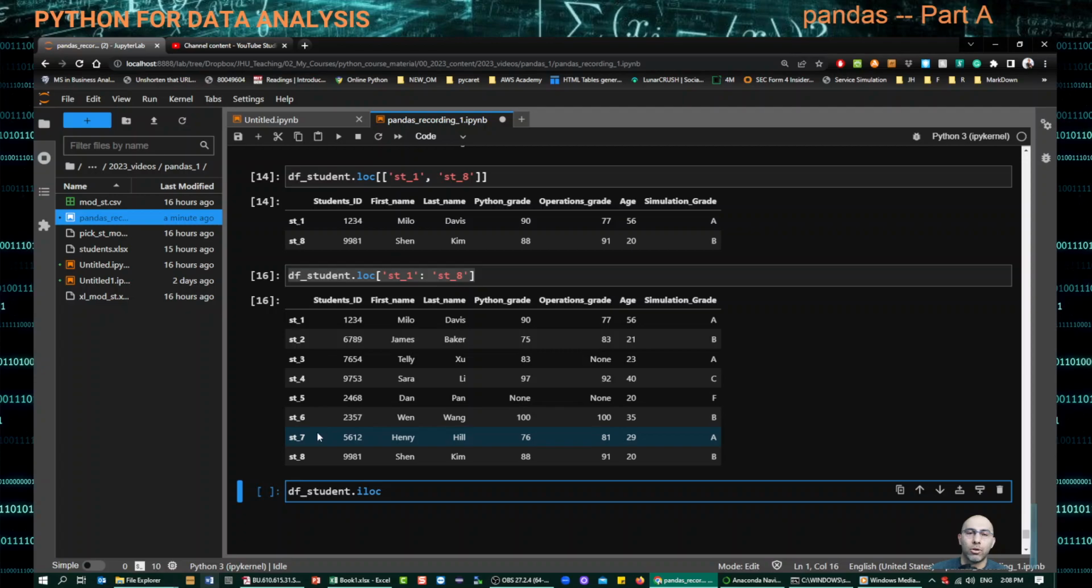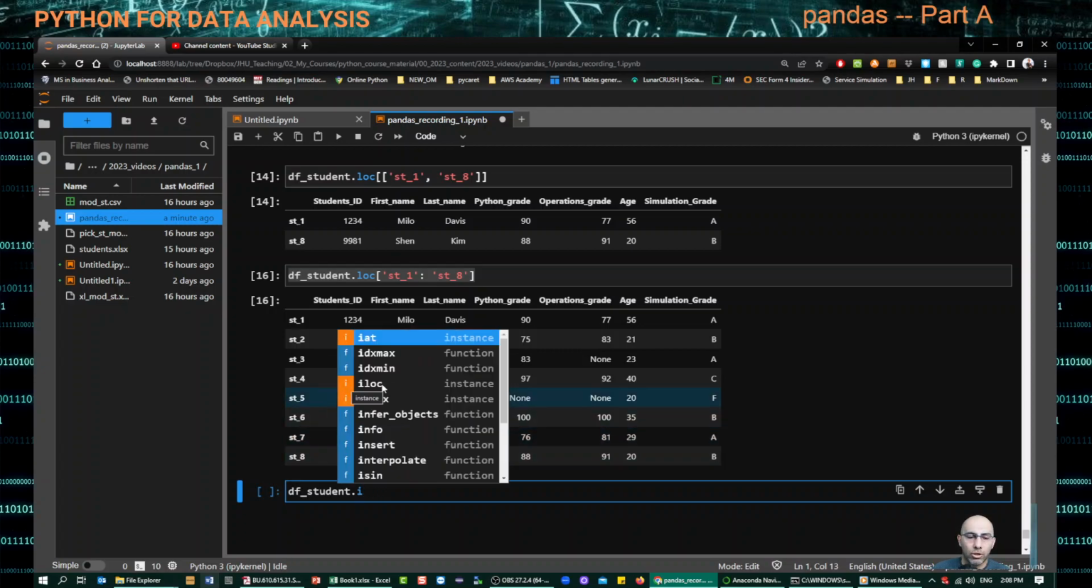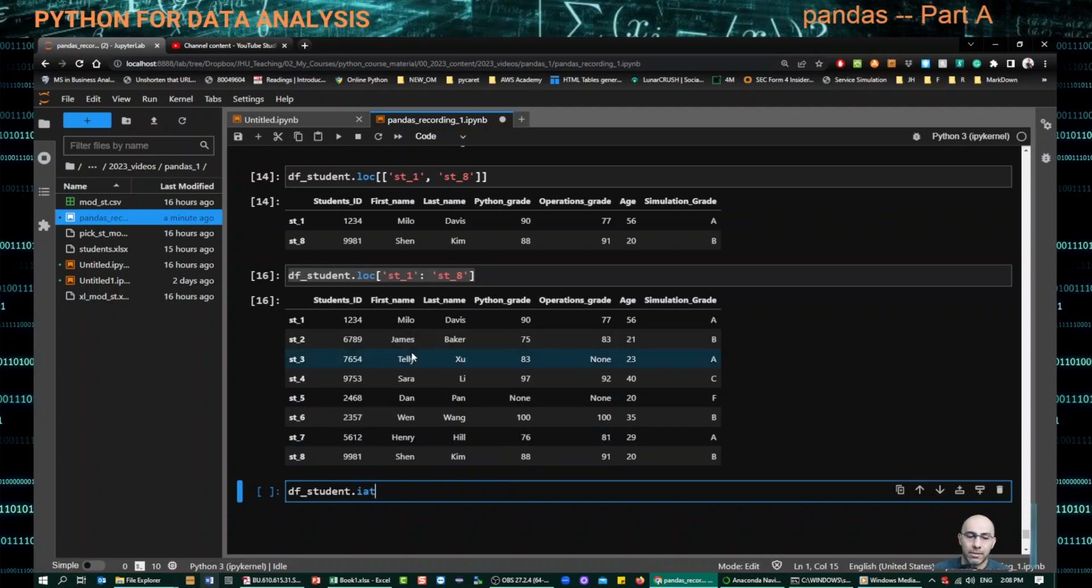dot iloc, integer location, all right? Let's see what this is. iloc, again, this is an instance, it's not a function, so there are not going to be any parentheses in front of it. There are going to be square brackets. That I stands for integer, so let me feed just an integer, right? I'm going to feed integer number 1.